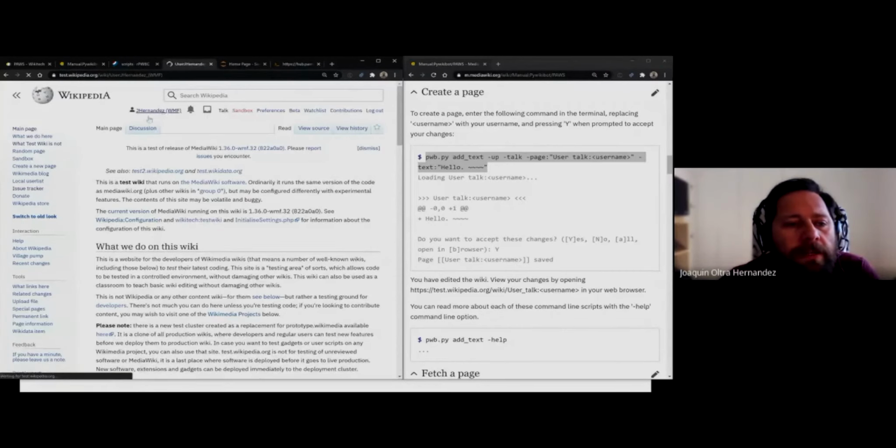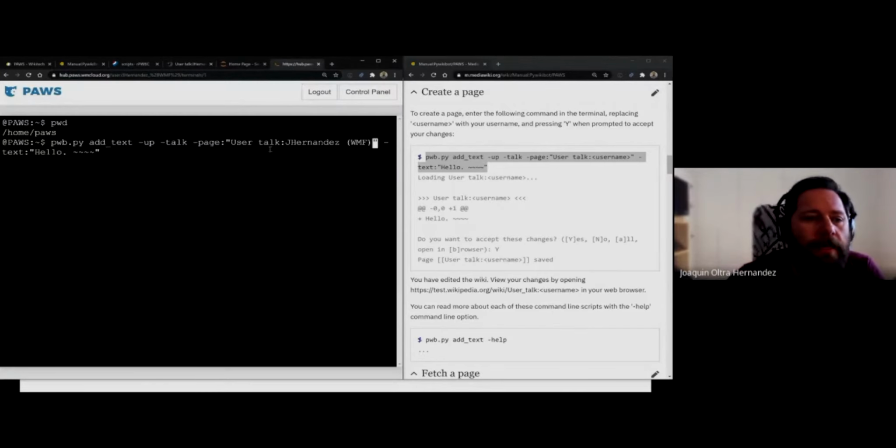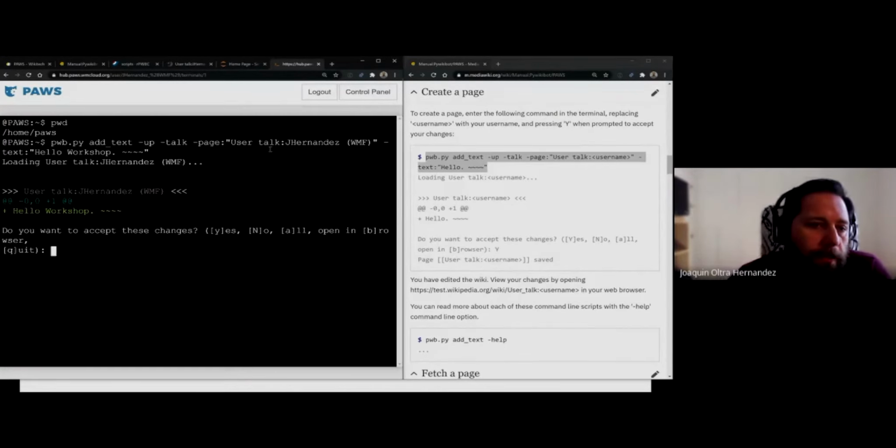So if I go to my talk page, it's empty. I go to pause, and now the text that I'm going to post is hello workshop. And the wiki text signature. I'm going to hit enter. It's going to load the page.